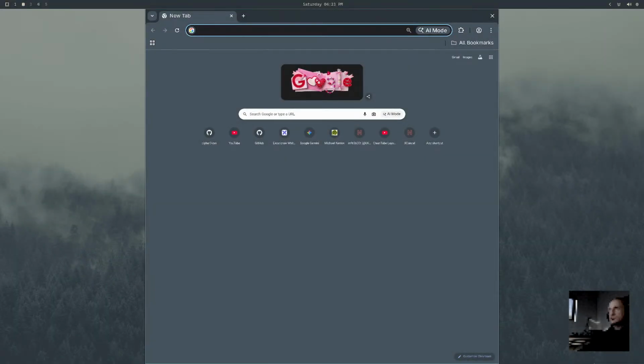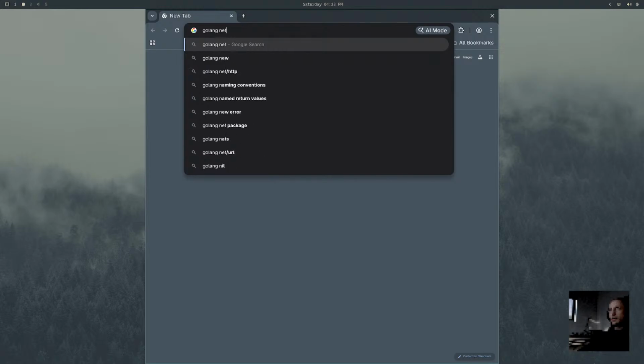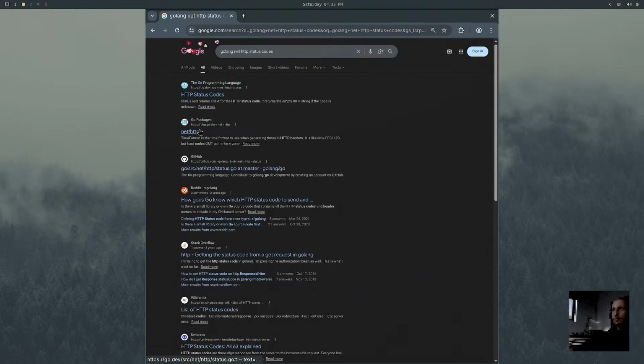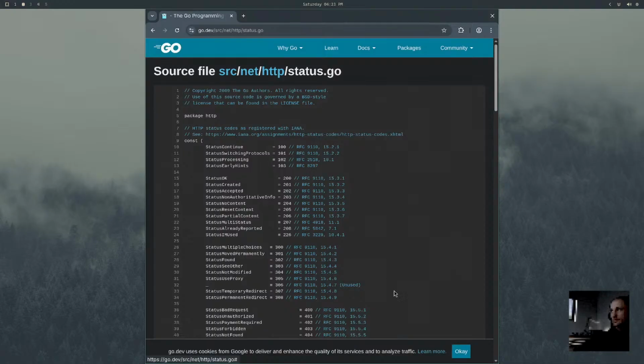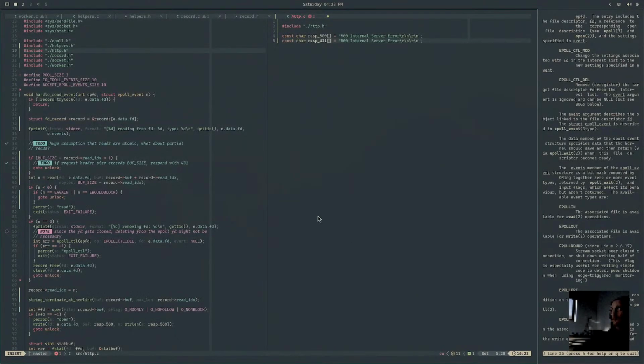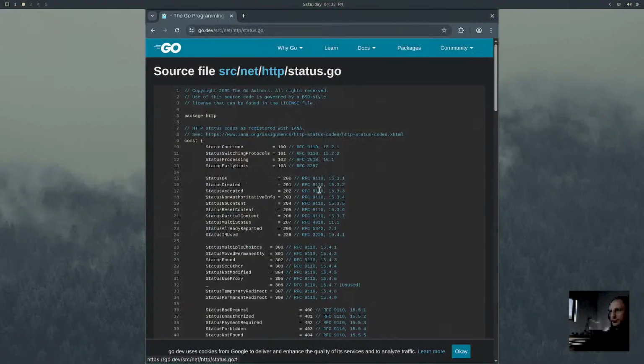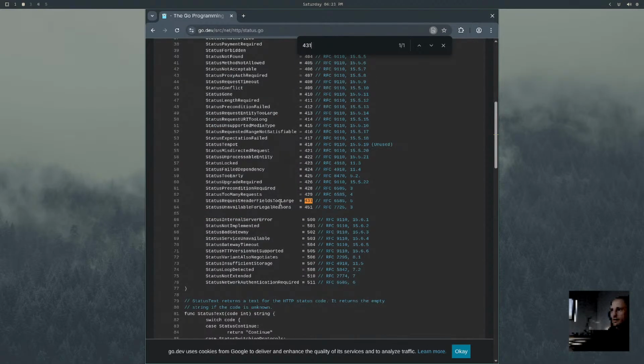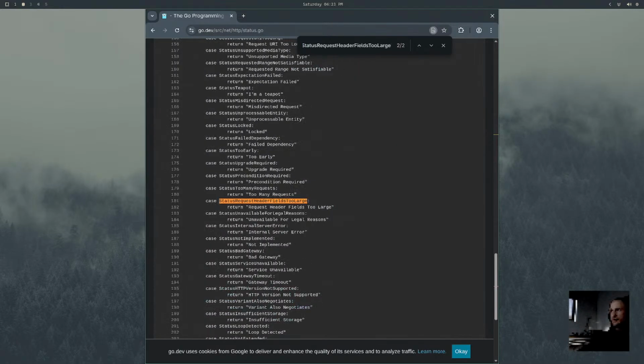Let's look at the Go source code, Golang net HTTP status codes. They have a really good implementation of HTTP. So 431, let's see what that is. 431 is request header fields too large. That's the message there.